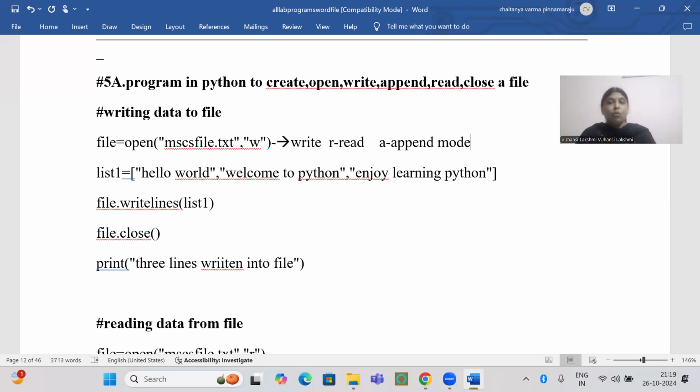So to create a new file with a few lines, you open it in write mode. In order to read the information which we have written into the file earlier, simply to see it, you open it in read mode. And if you want to add extra lines or extra information to the file which you have created earlier, then you should open it in A for append mode.